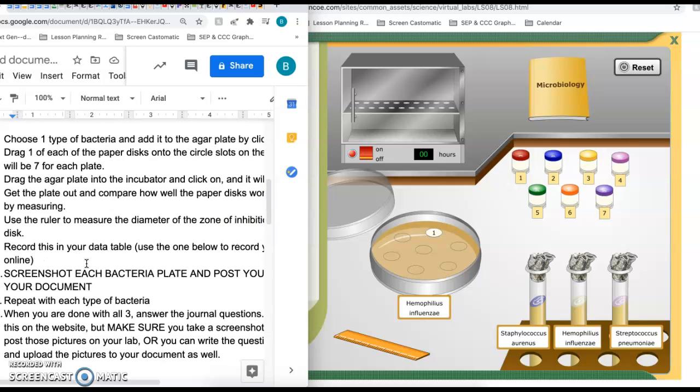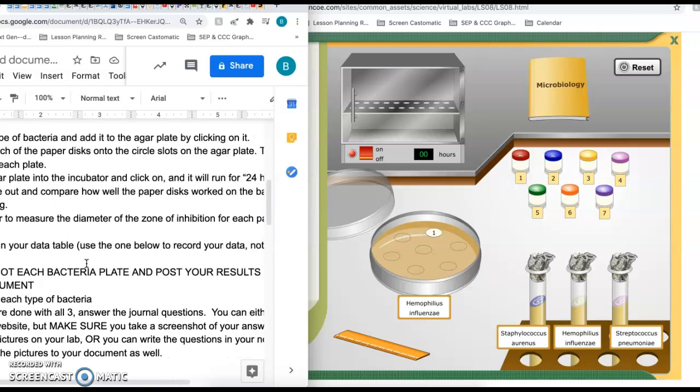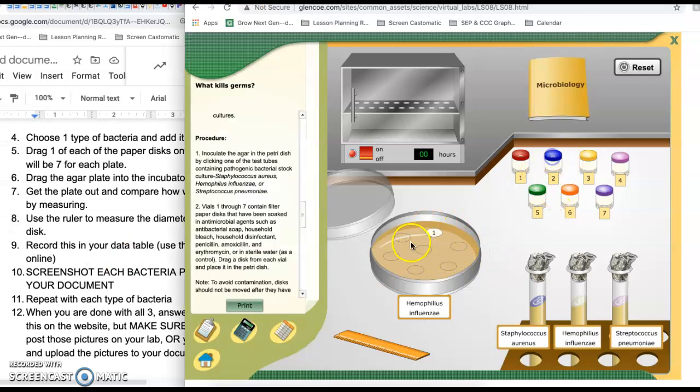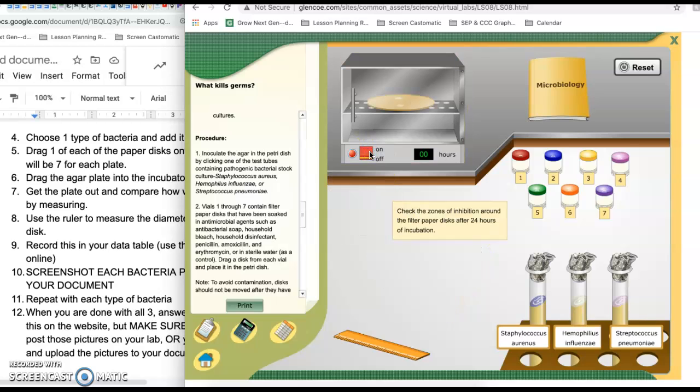Make sure you screenshot each bacteria plate and post your result in the document. Okay? So if I wanted to take a screenshot, I should have left that one. Here, I'll just do this quick. Let's just put that one on there, throw it in there. You'll have to do it with all these, but I'm just going to do this quickly. Turn it on.